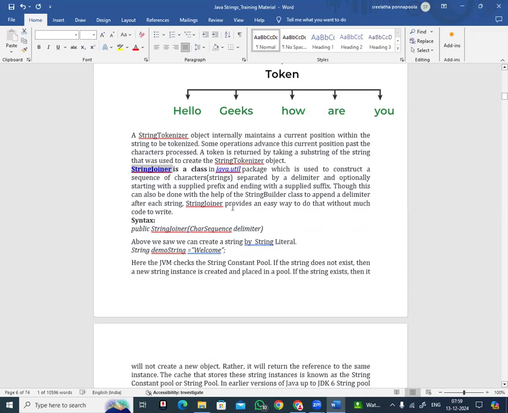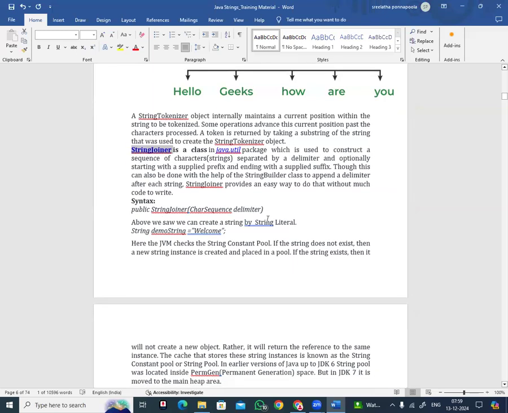What is the purpose of string joiner? If you see this example syntax, we are declaring string joiner with the public access modifier. String joiner is a class which takes a char sequence, a group of characters, which is separated by a delimiter. That's why we are giving a delimiter, the character sequence separating characters using the delimiter. So this is the syntax of string joiner: public string joiner, passing a char sequence with a delimiter.